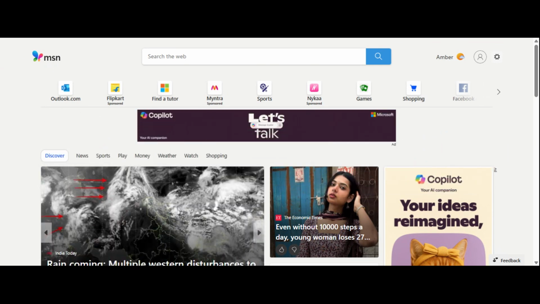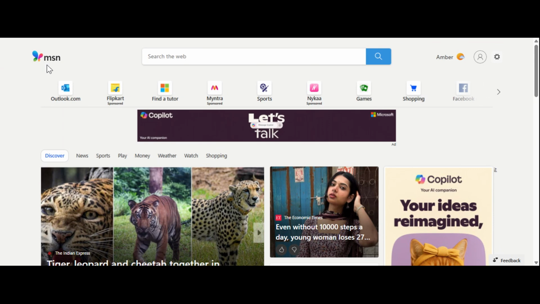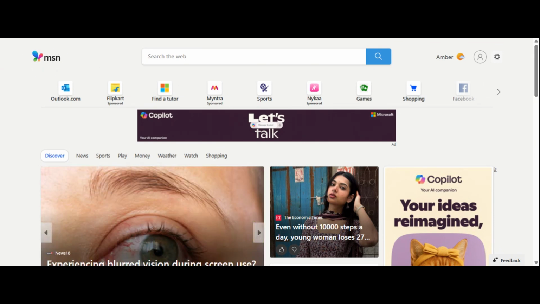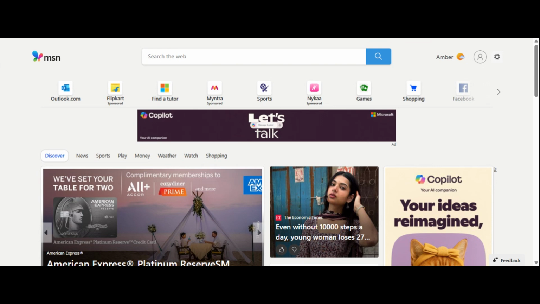First, open your browser. This can be Chrome, Edge, or whatever browser you normally use to visit MSN. Once your browser is open, look to the top right corner and click the three dots menu. This is where you'll find your browser settings and privacy options. From the drop-down menu, click Settings.